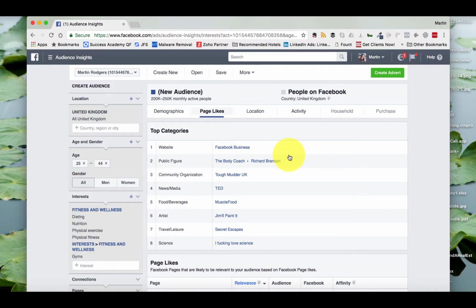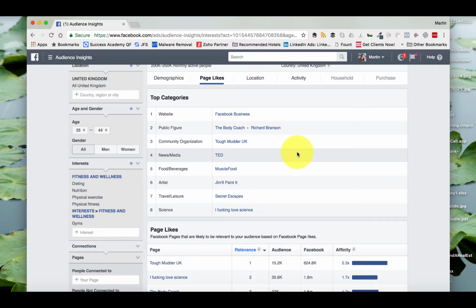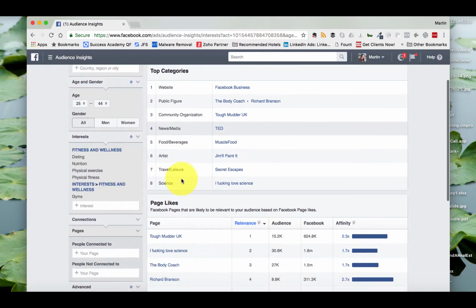I could also look to, if I needed to narrow it down even more, I could look at page likes. Now, how do you use page likes? Because you can't just target people that like a specific page. Well, if it's a very popular page, or it's a particular person, for example, you can put that in the interests. I'll show you how to do that.